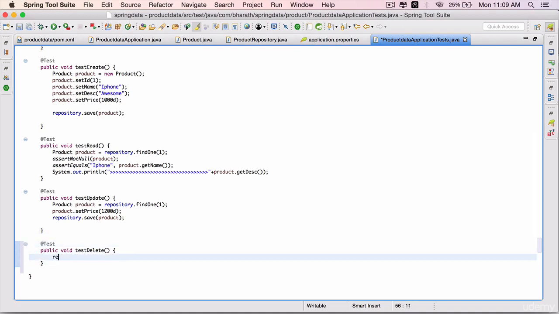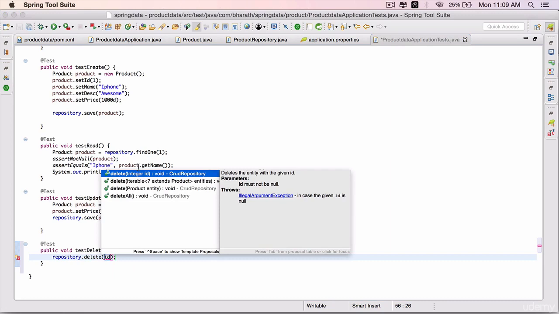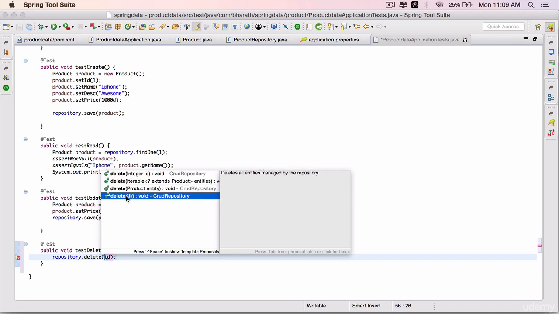Deleting is very easy. repository.delete. Again, there are several overloaded versions. If you hit Ctrl+Space, there is a delete that takes the unique primary key of our entity, a delete that takes several entities and deletes all those records from the database, a delete that takes a single entity and deletes the corresponding row in the database, and a deleteAll, which is dangerous and should be used with caution, which deletes everything in the database table.